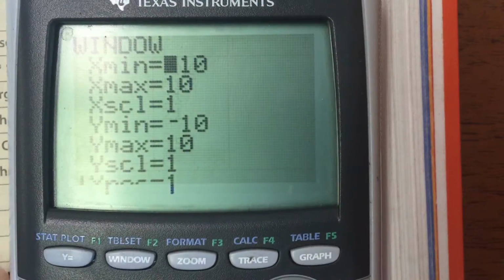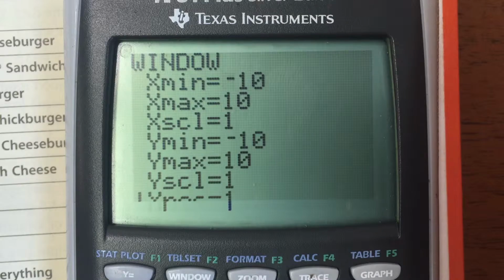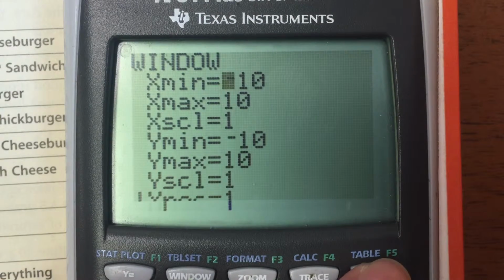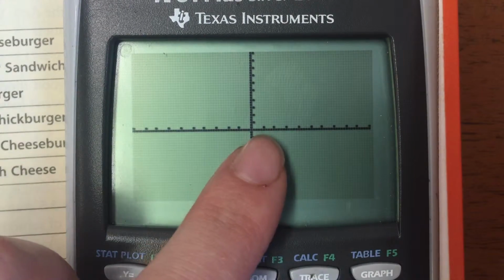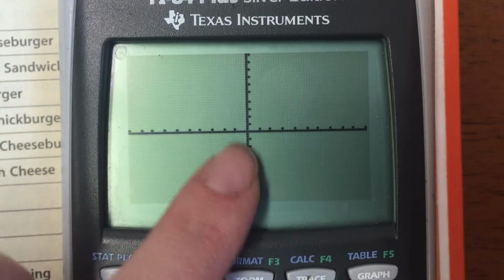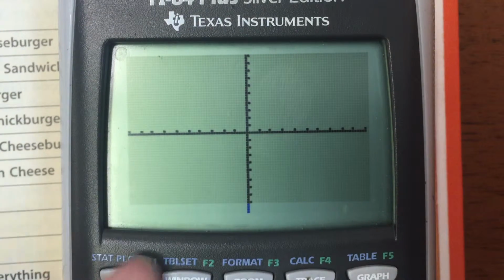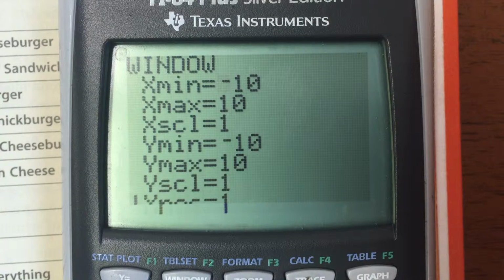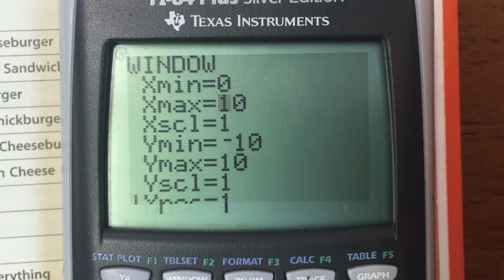If you go to Window on the calculator, you'll notice that the default settings, just as if we were going to graph them here, would be positive 10, negative 10, positive y, negative y. So back to window settings, and as you can see right there, we are going to change them to be x has a minimum of 0 and y has a minimum of 0.